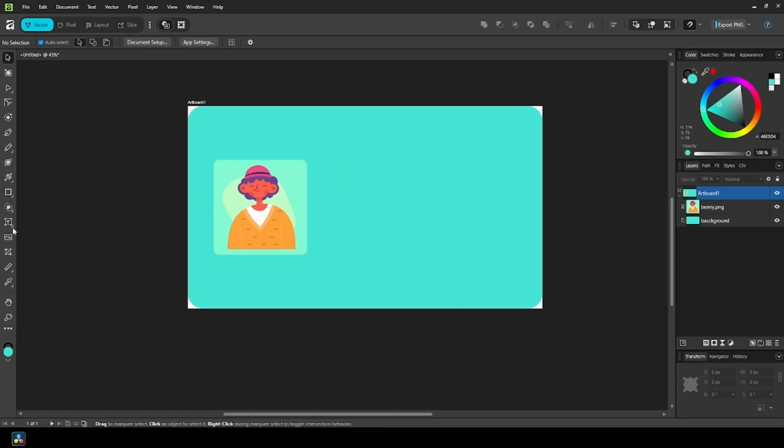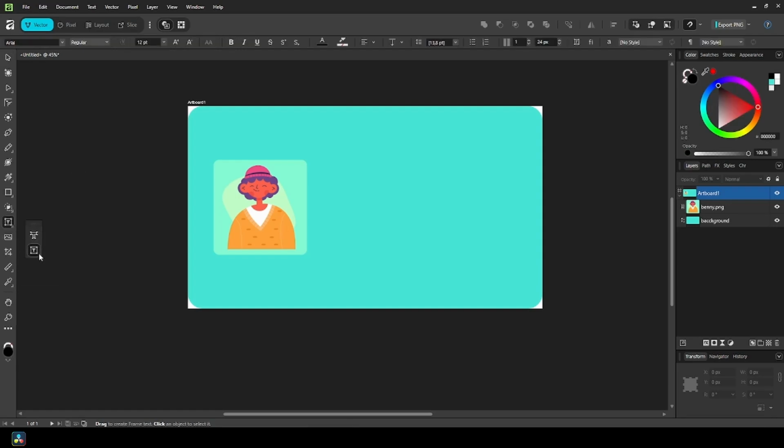So I'll need the text tool. So I'll come down here. I can press T on the keyboard, which will open my text tools. Right now mine is set to frame text. I don't want to use frame text right now. I'll use the artistic text tool, which just means text that's not in a frame. I'm going to write Benny B.